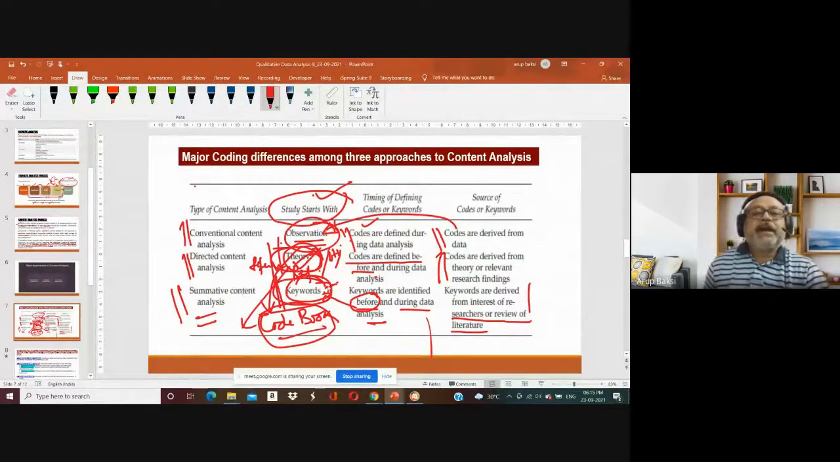Okay, now apart from these three different kinds of content analysis that we primarily see, the conventional approach, the directed approach, and the summative approach, the approaches differ on the basis of where they start. The conventional approach starts from an observation. The directed approach starts from a working theory or a consolidated foundation in the form of, say, working hypothesis, models, frameworks, etc. And the summative content analysis starts from, or is grounded on, certain keywords.